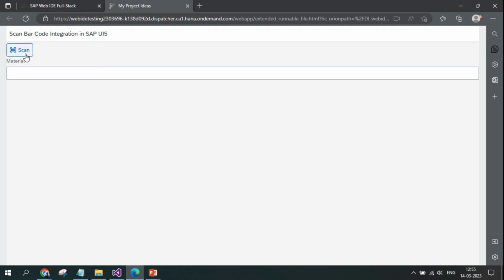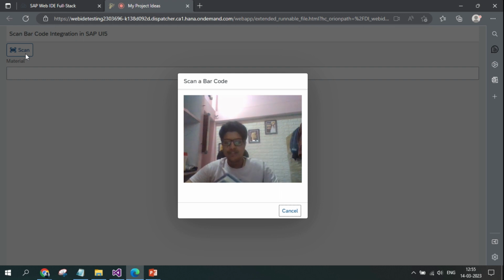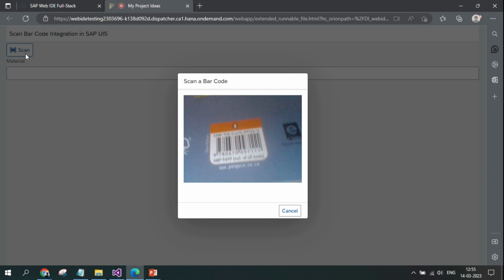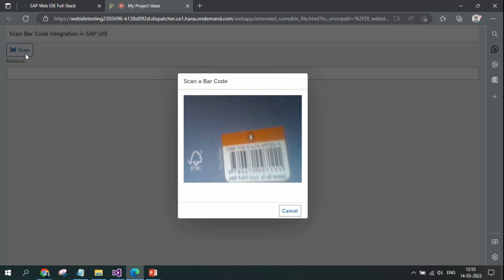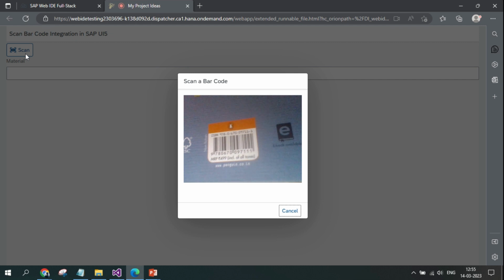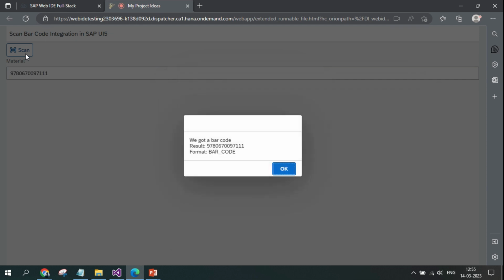And to perform the scanning, you need to click on scan, and the camera will turn on. So you can see me, right? And we have a book of our favorite author, Ashwin Grover, and it has something called a barcode below. From a laptop, it becomes a bit difficult, the camera sometimes does not recognize the code, but we'll keep trying until we get the scanned value.